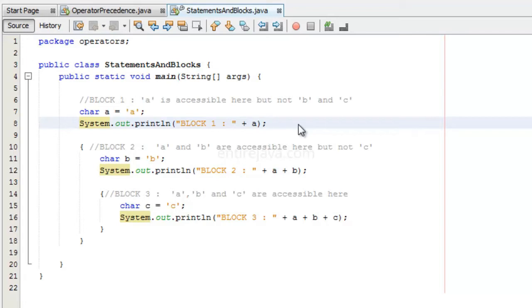Each of the block would constitute n number of statements. It could be 0 or any number of statements. We can just have an empty block. A block will start with a curly brace and end with a curly brace. In this program itself, we have multiple blocks.